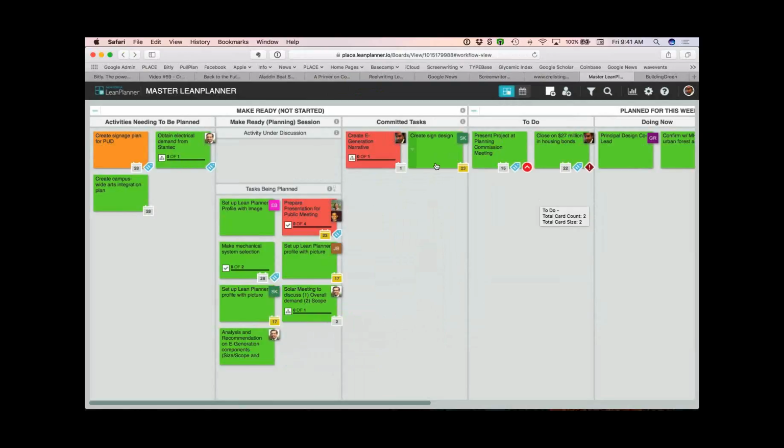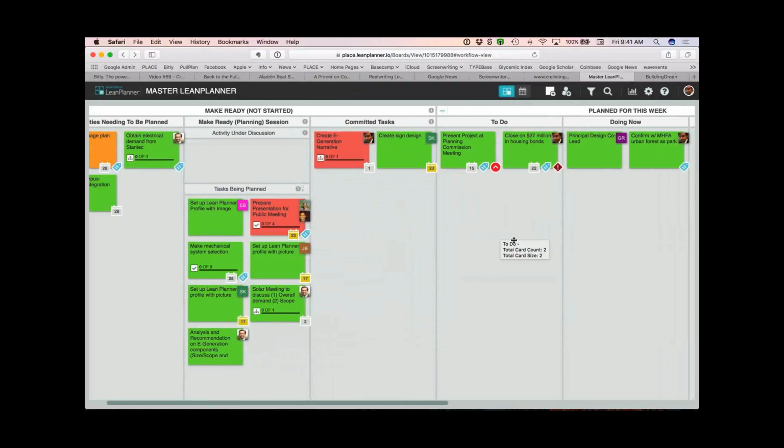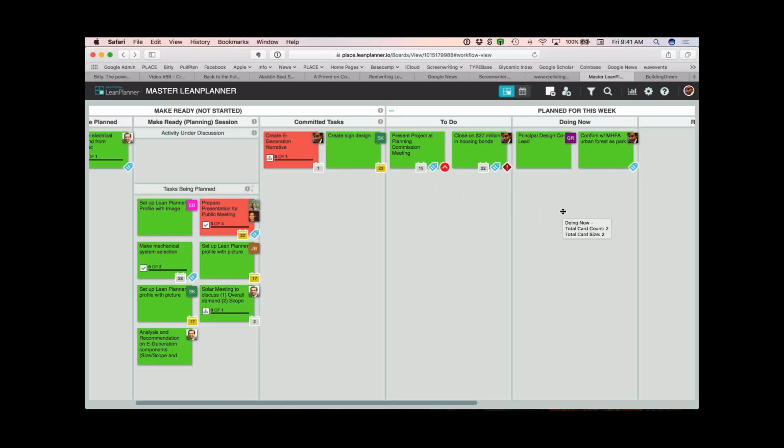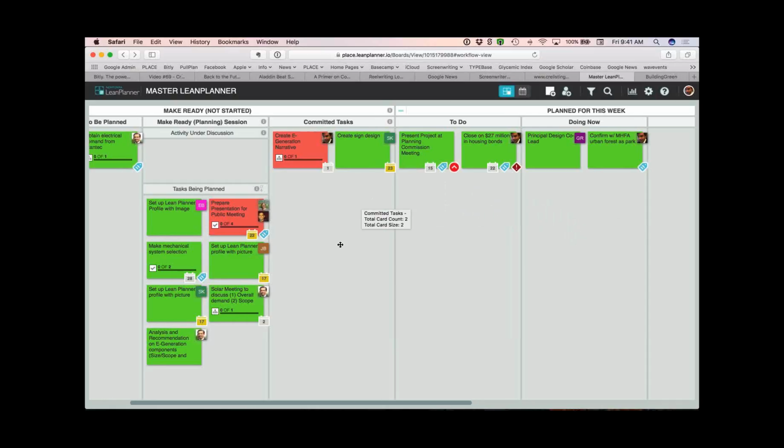And let's say it's going to start in a week or something. It might stay in this committed task, and then he can either move it to the to-do column or to the doing now column if he's working on it. Does that make sense to everybody? And Alex and Taryn, the way I'm talking about using this for our team, does that make sense to you?